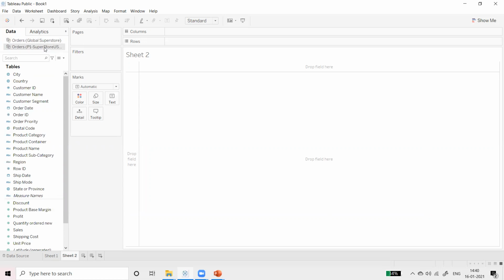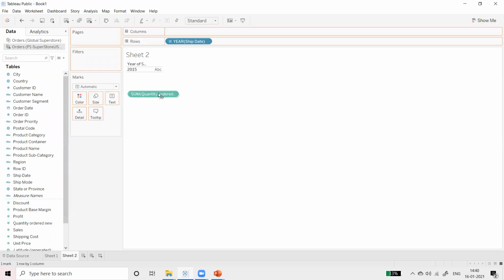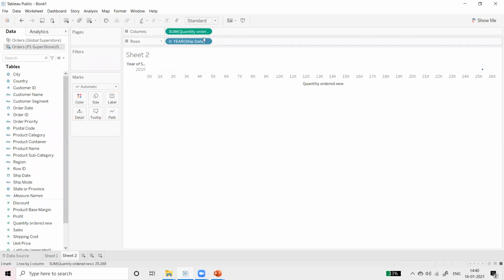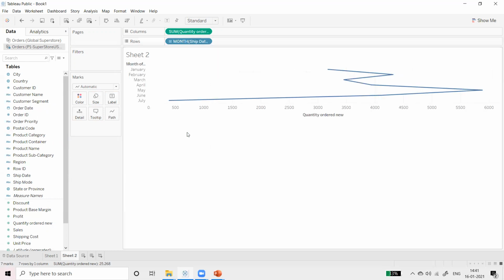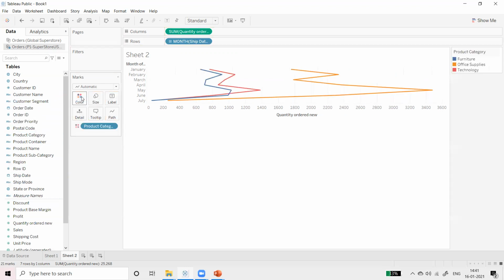So I'm taking the Superstore US, and from this, again, I'm going to take shipping date and I'm going to put it in rows. And then I'm going to take quantity ordered new, and this is what I'm going to take in my columns. This one, I'll make sure that this is again month. Now, I'll just take the product category and put it into colors.